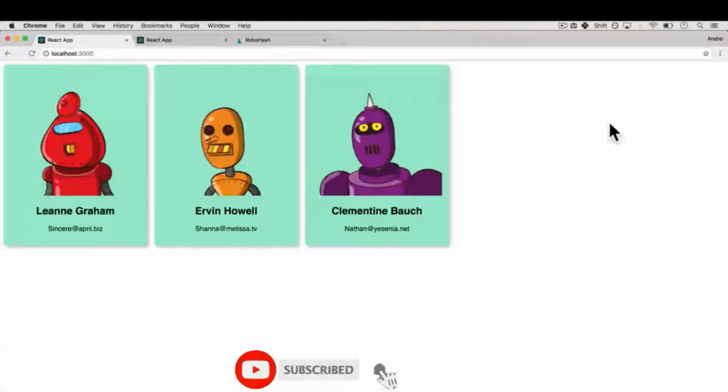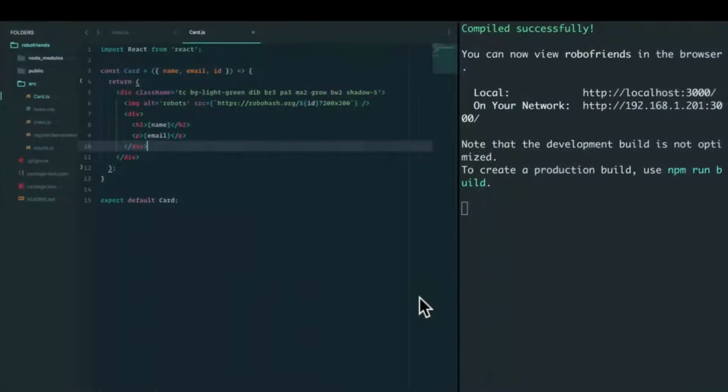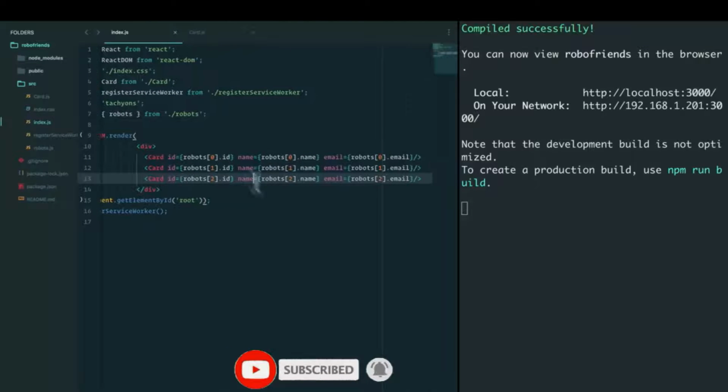Welcome back. Let's continue building our RoboFriends app. Now, up to this point, if you look at our index.js, well, that was a lot of copy and pasting that we did. If we had a lot of robot friends, imagine having hundreds of these that we have to constantly copy and paste. That's not very efficient, is it?